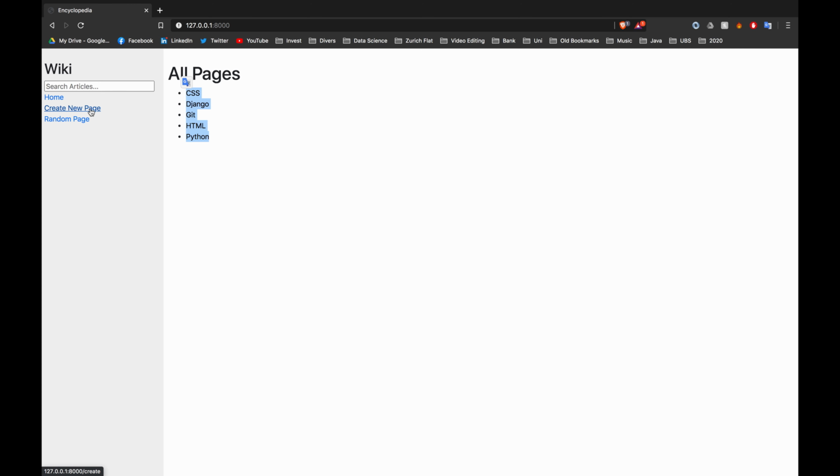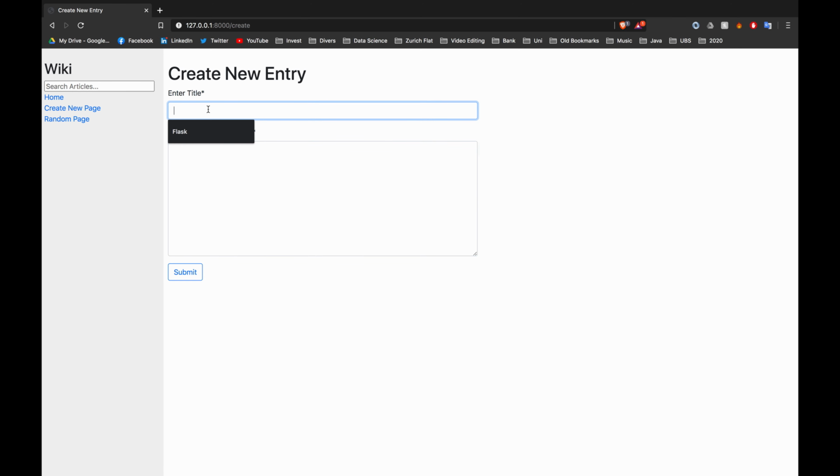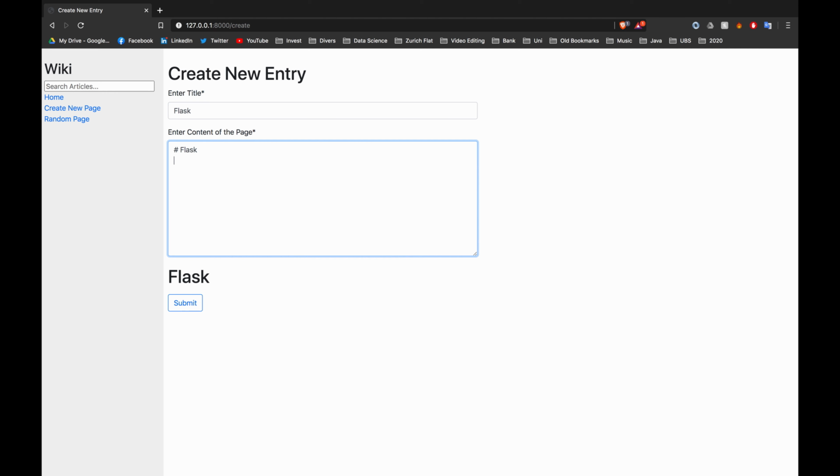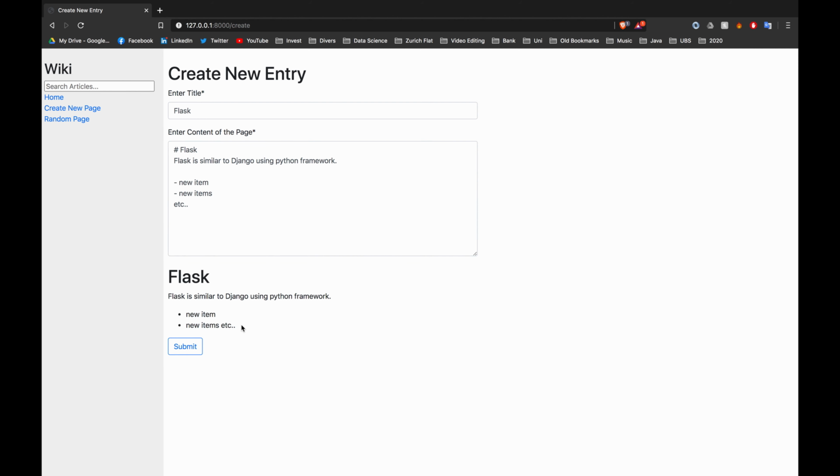And now I want to create a new page. So good, let's create a new page called Flask. So as a title, Flask is similar to Django using Python framework as an example. Also, we can add new item like this, new items, etc. As you can see, as soon as you type, you have a direct preview down below.